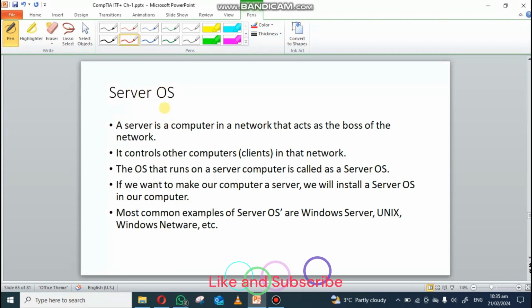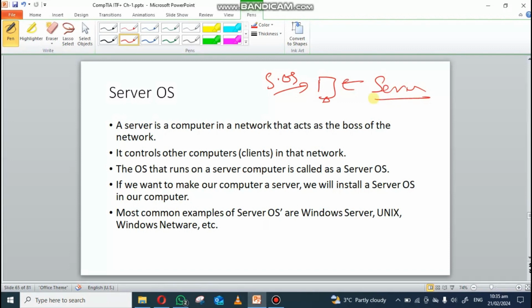A server operating system is an operating system that makes a normal computer a server computer. If you have a computer here which is not a server, but you install this server operating system on this computer, now I can call it a server computer. If you don't know, a server is a computer that is actually created to manage the requests of clients. The different clients send requests to the server, ask for data or any other service from the server, and the server will handle all of these requests.